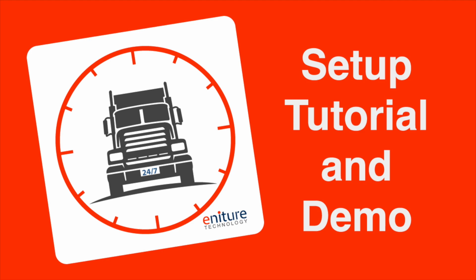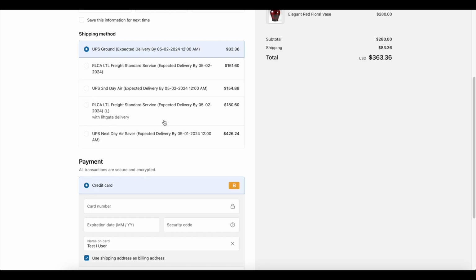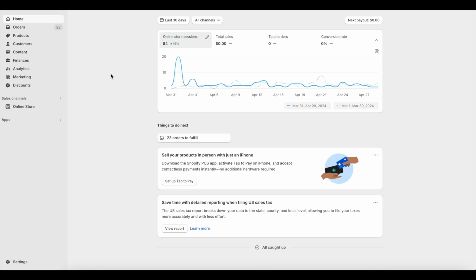This is a brief tutorial on the setup process for Eniture Technology's real-time shipping quotes app for Shopify. At the conclusion of the tutorial, there will be brief demonstrations of shipping quotes being presented on the Shopify checkout page. This video will touch on the basic steps required to have shipping quotes presented during checkout.